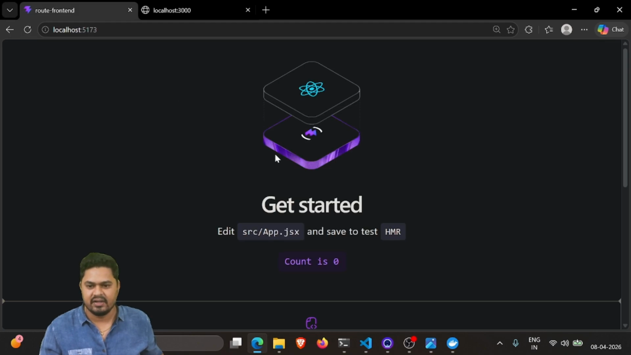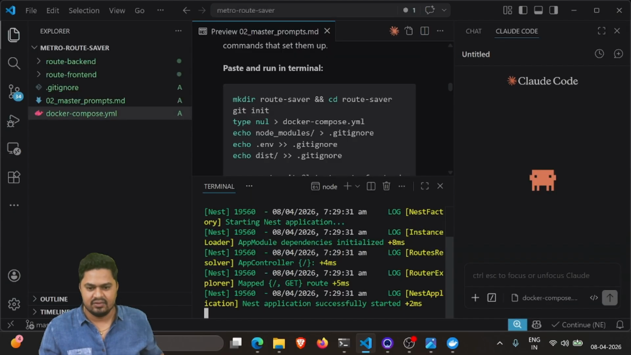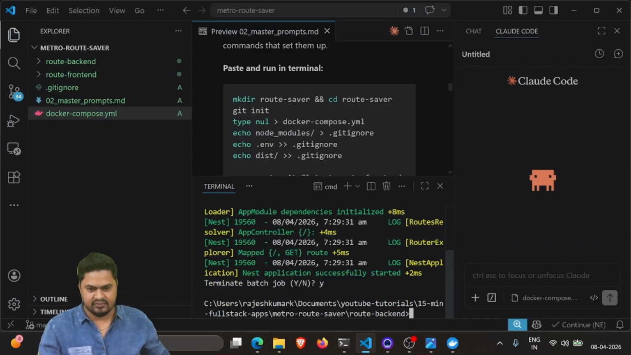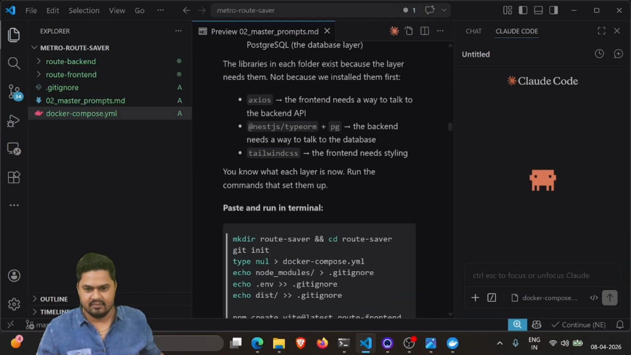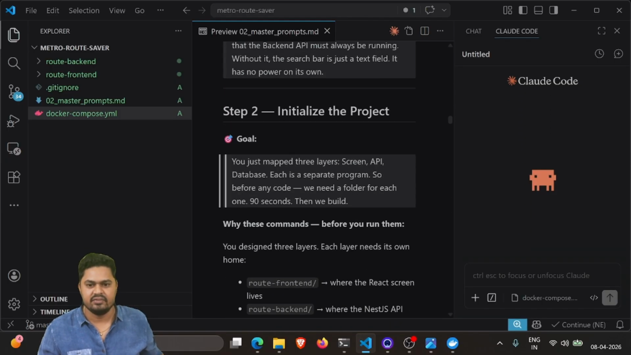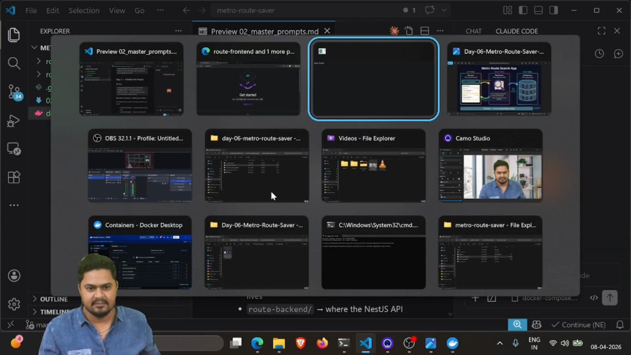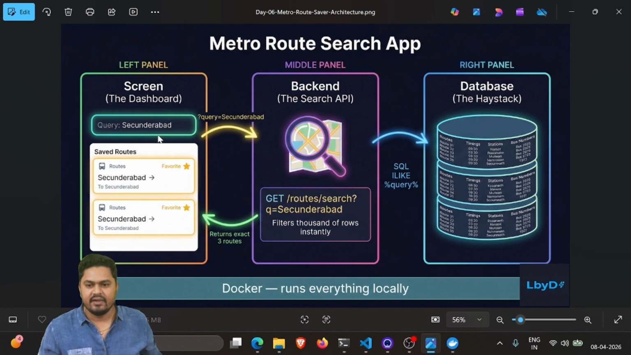The backend is also running. So this is the goal of this particular step, to set up the required structure for our project. You just mapped three layers: screen, API, database. Each is a separate program, so before any code, we need a folder for each one. As we saw in the diagram, we have front end, back end, and database. So these are three separate entities.